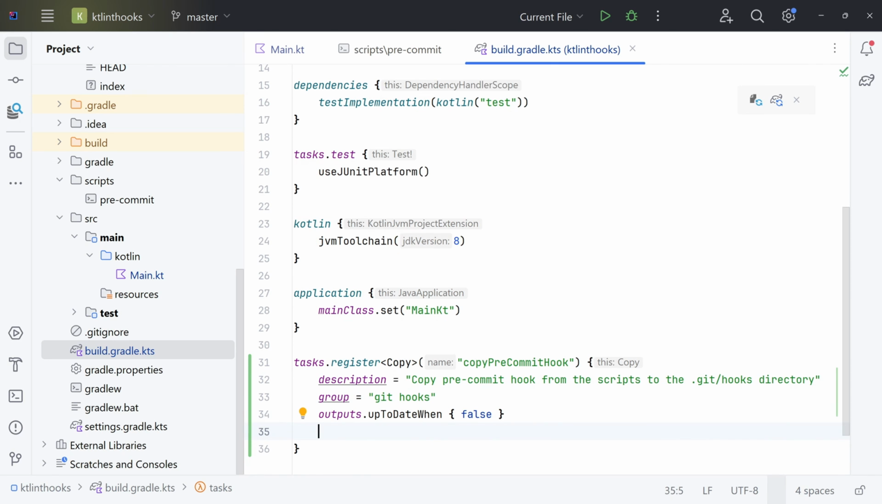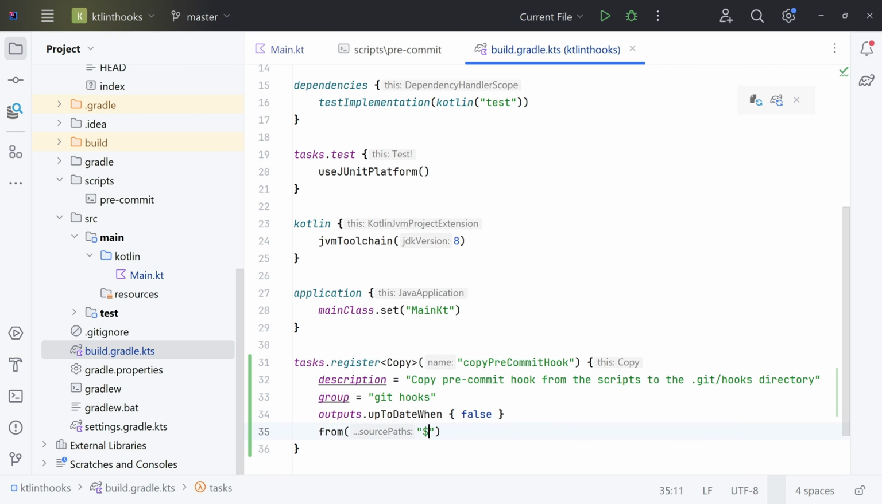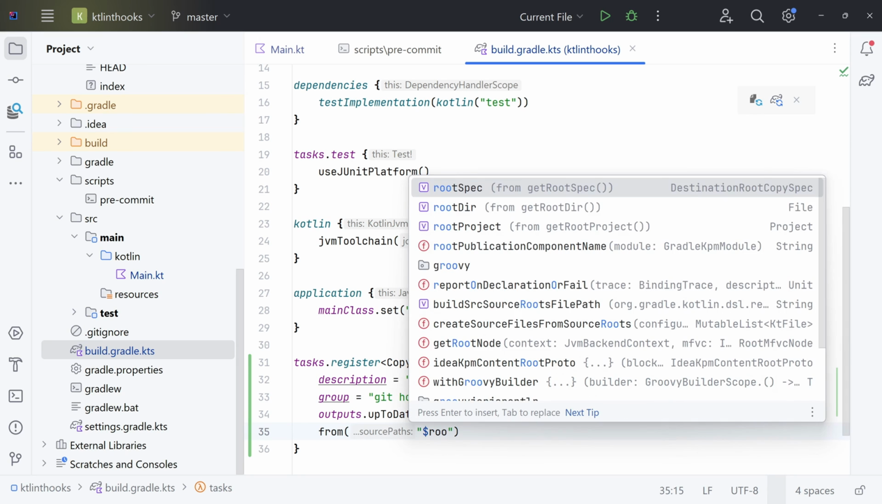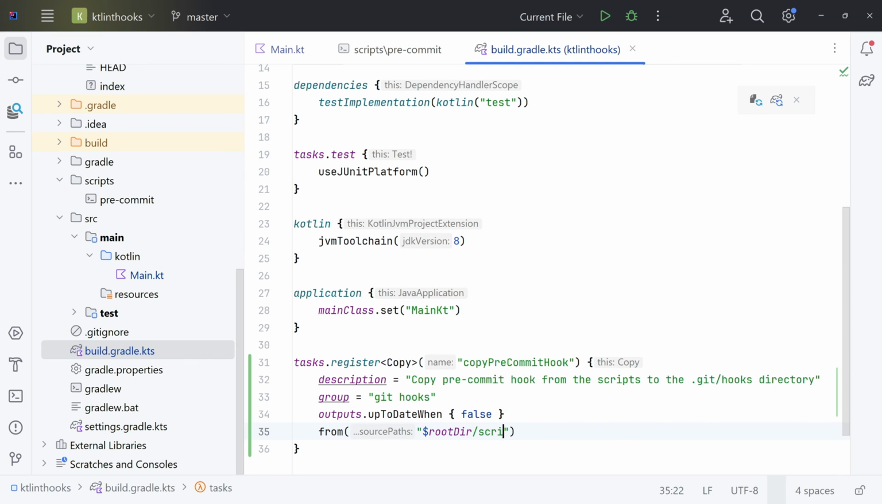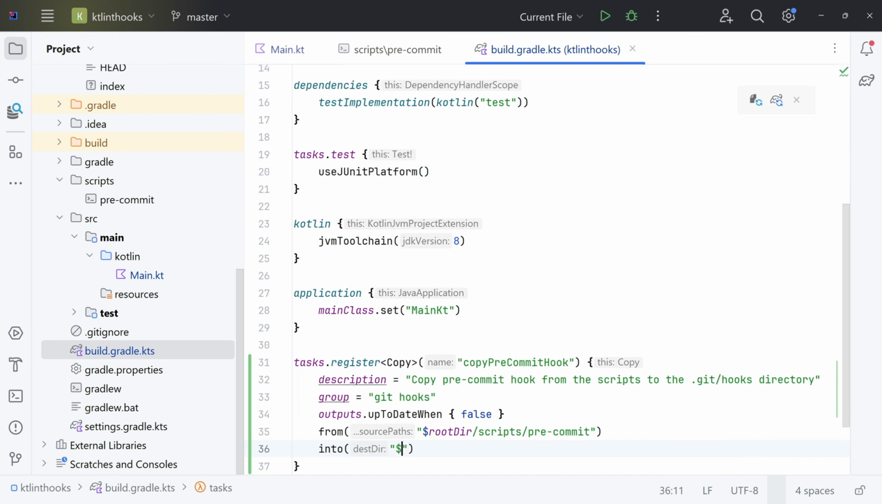Next, we need to specify two directories, the source and the target destination. So let's start with from string value. We'll refer to the root directory slash script slash pre-commit. So we are selecting what we are copying and now into. Similarly, root directory slash .git slash hooks. Ctrl Alt L. Let's sync the Gradle project.